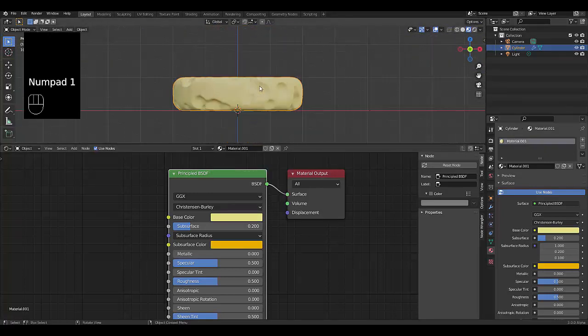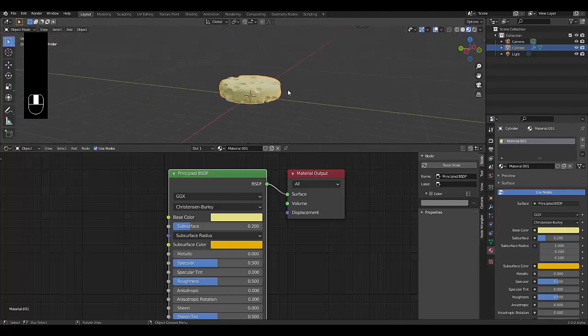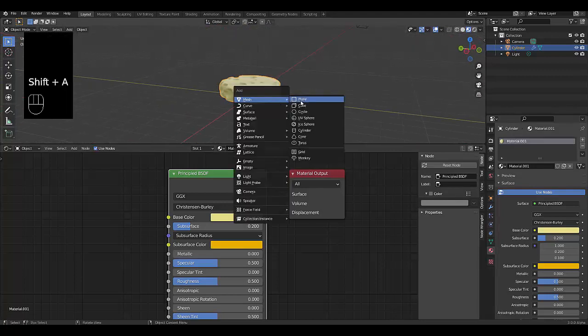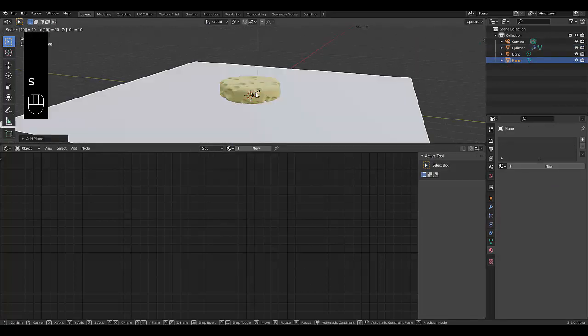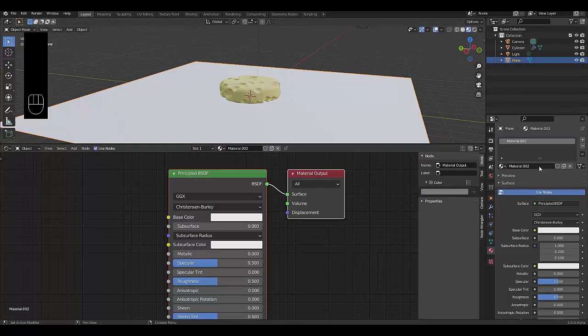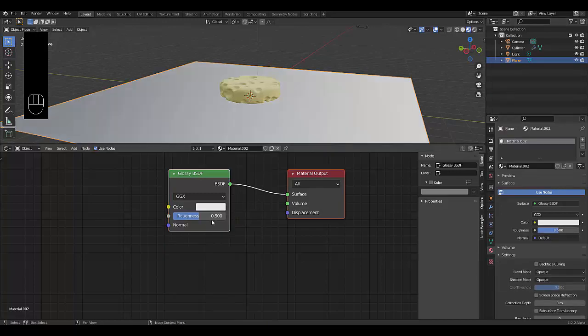It's good enough. Numpad 1. I'm quite happy with that. Now we can just press Shift A, Mesh Plane, S10. Give this a material. And for fun, let's give this a glossy material of 0.2.